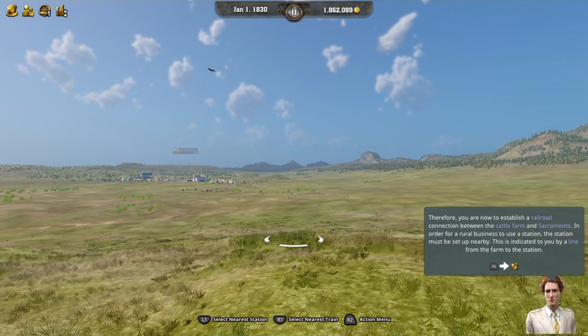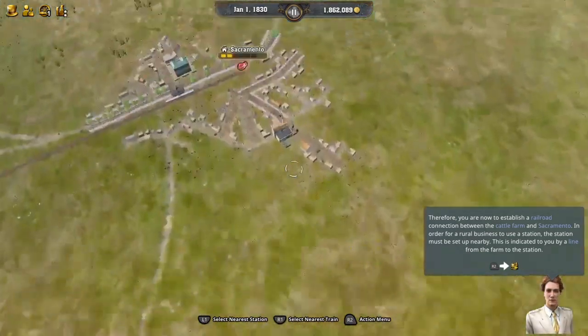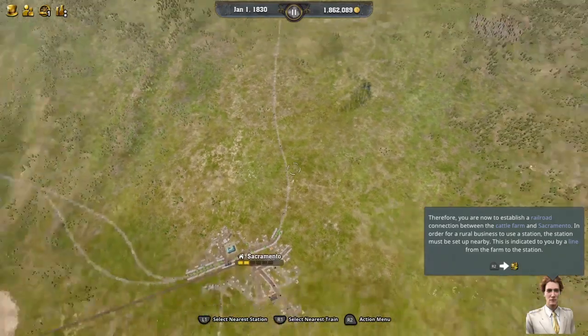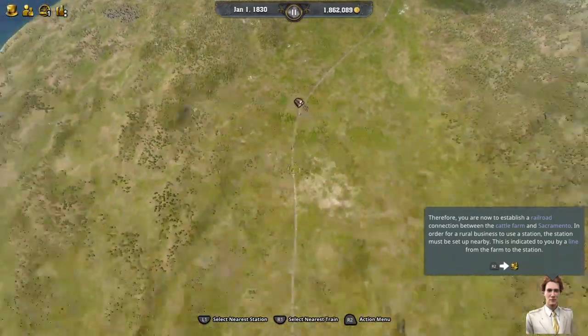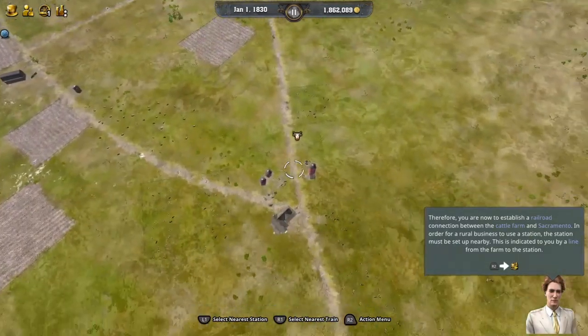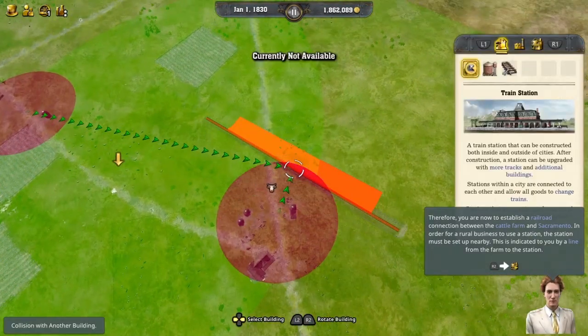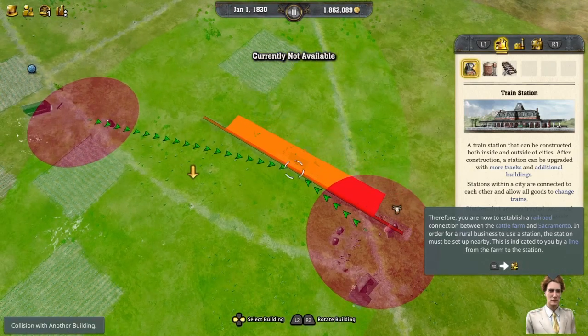In order for a rural business to use a station, the station must be set up nearby. This is indicated to you by a line from the farm to the station. Alright, cattle farm. Where is it? That's a woods area. Okay, there we are. Perfect. So we're going to go ahead and build a rail line.